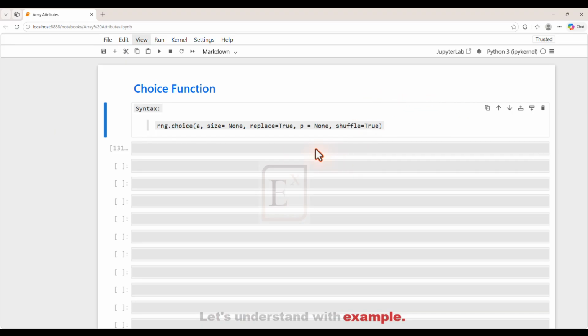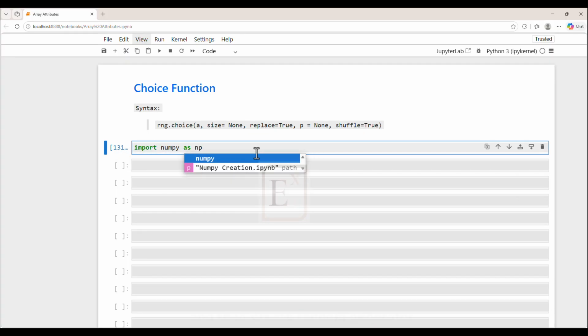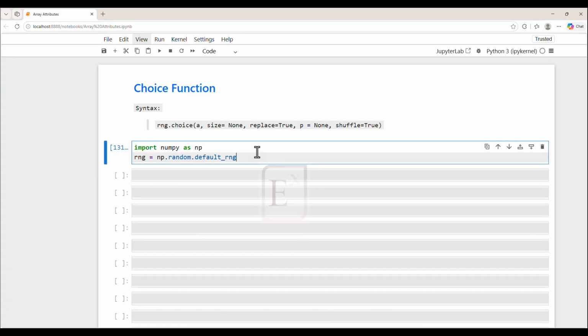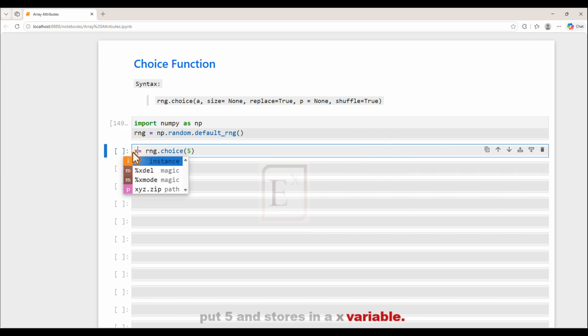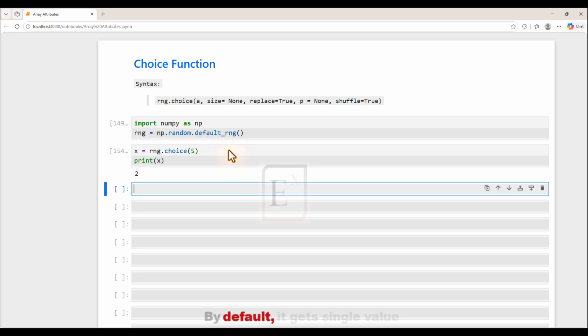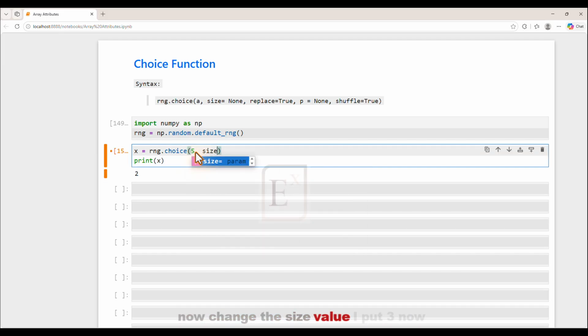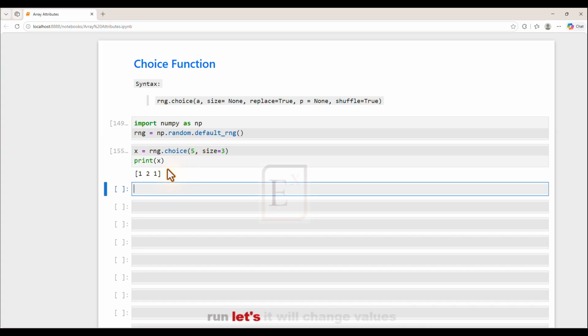Let's understand with an example. First we import NumPy and then create a random generator object. Now let's take the choice function and I put 5, and it is stored in an x variable. Now print x. By default it gets a single value. If we want multiple elements picked randomly, then we put a value more than 1. Now change the size value, I put 3. Now run. It will select 3 values randomly. And one more thing, these values can be repeated because by default replace is true. If we want unique values, then we set it to false and get unique values with no repetitions.